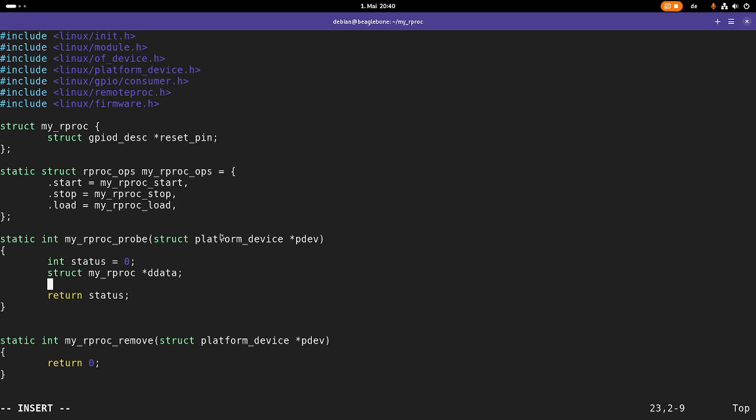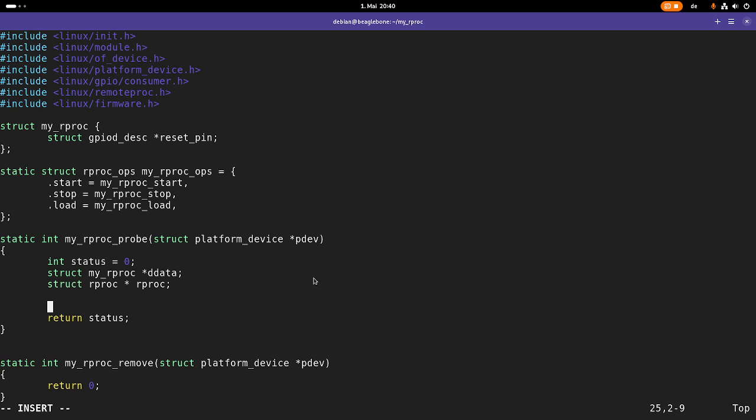So I will declare a variable or an object from the type struct my_rproc, and I will declare a pointer of the type rproc, and I will also name it rproc. So this is actually our remote processor we want to add. And the first thing I will do is I have to allocate memory for a new remote processor, and I can do so by calling the function rproc_alloc. And this function needs the following arguments.